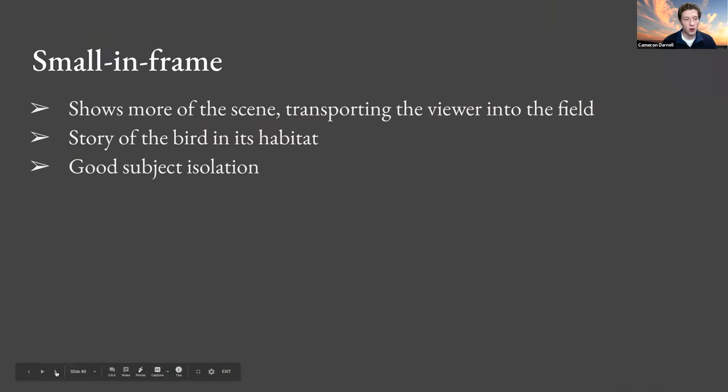Next, let's discuss small in frame. Warblers are really small, so they work really well for small in frame. Small in frame images show more of the scene. It's an attempt to transport the viewer into the field. It's trying to tell a story of the bird in its entire habitat, more of a wide angle, far away look at this bird. And it requires good subject isolation to work.